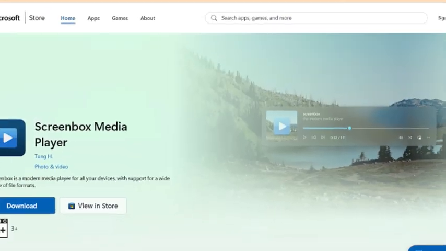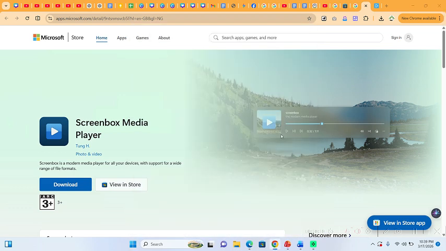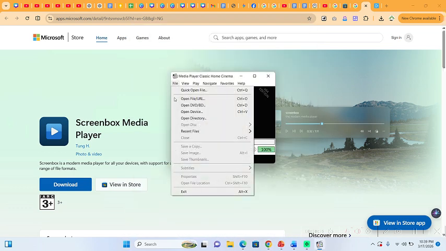You can see it is very fantastic. You can see it, MPC-HC. You can come over here, and the best part is you can drag and drop files.